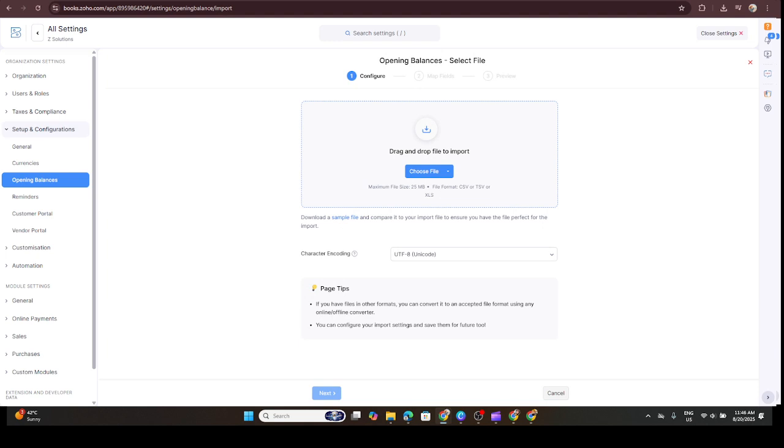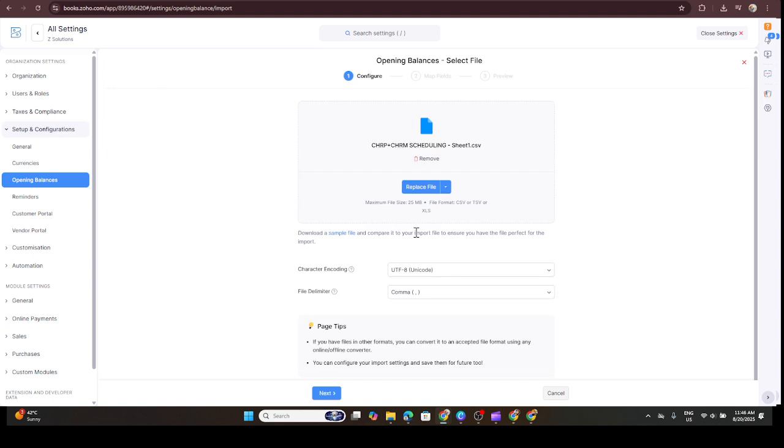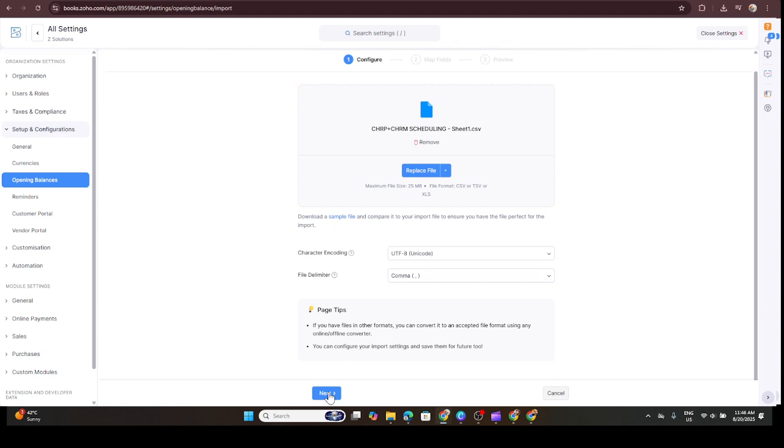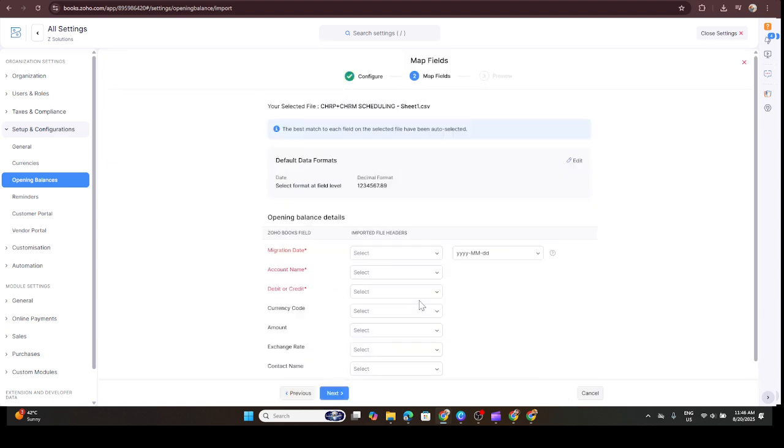Once your file is successfully uploaded, click on Next to proceed. In this step, you'll select the migration date. This date marks when your data will take effect within Zoho Books. Be precise here, as inaccuracies in the date can lead to discrepancies in reporting.